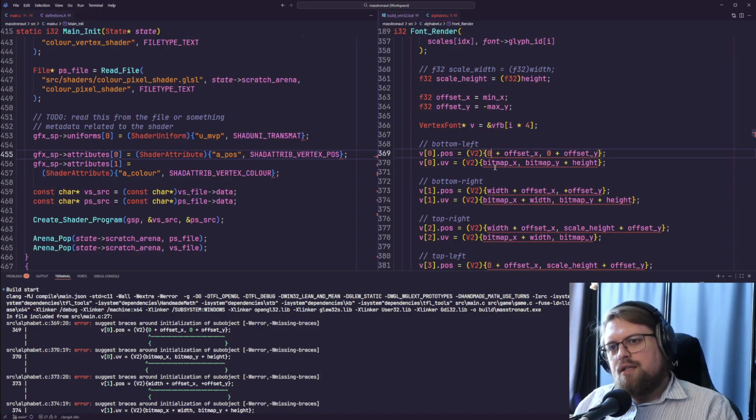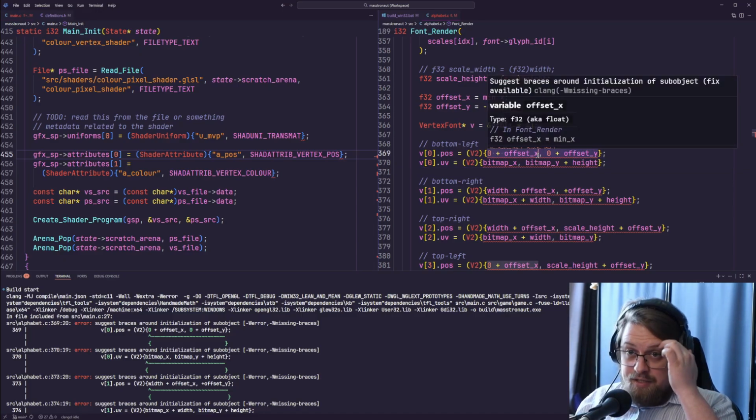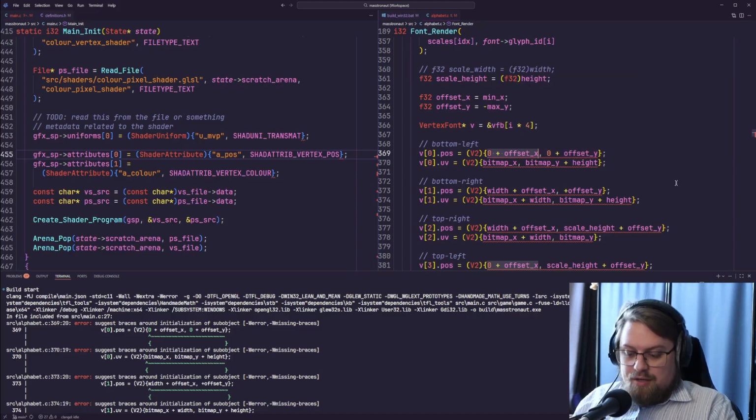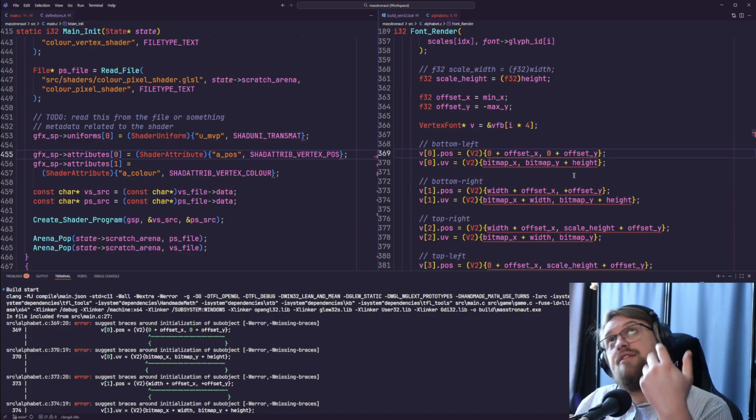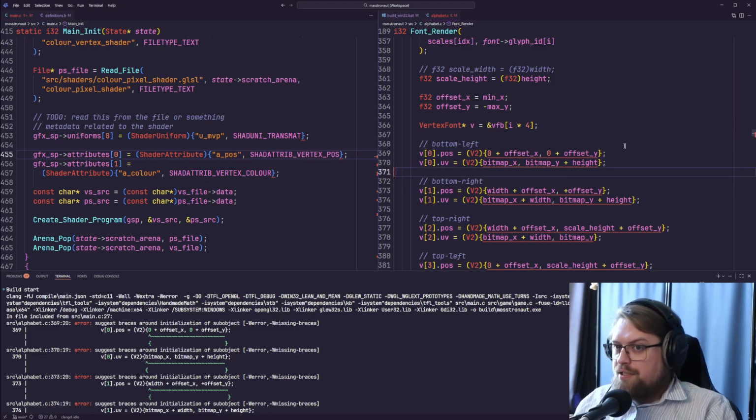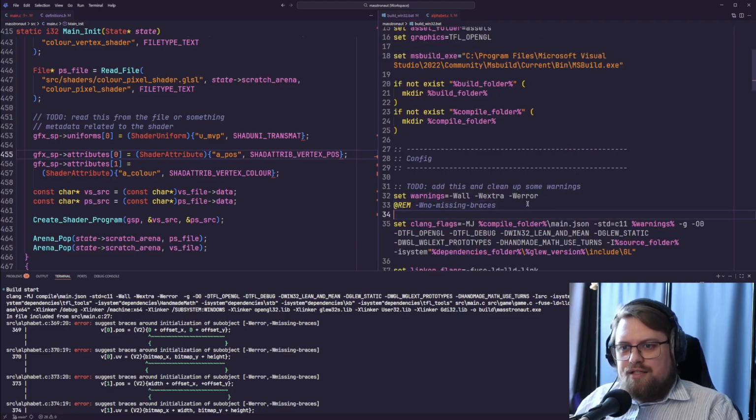Yeah, here. So this is just a straight something plus something else, and the compiler likes to have it like that. But that's just annoying to type, and it doesn't make the code any clearer, in my opinion. And if there is a situation where it would make it more clear, then I could just add it anyway. So that's a warning that I have removed.